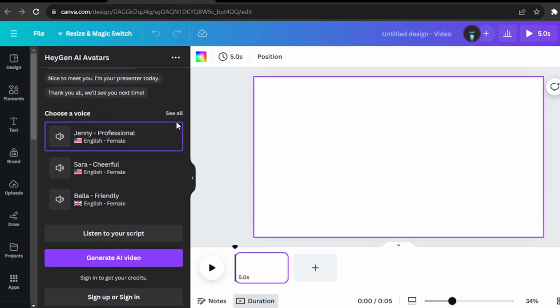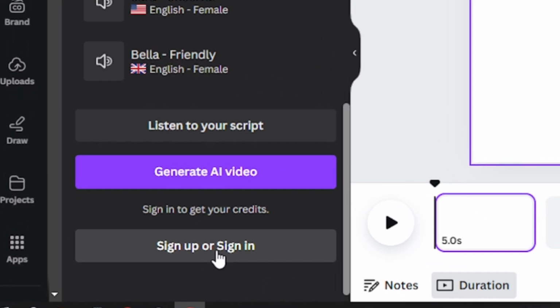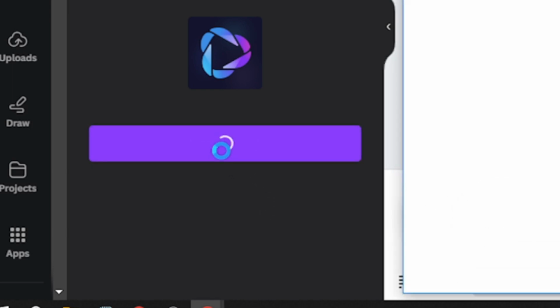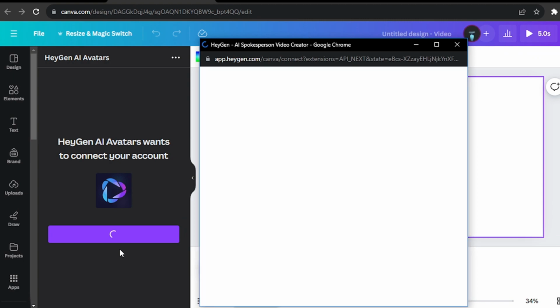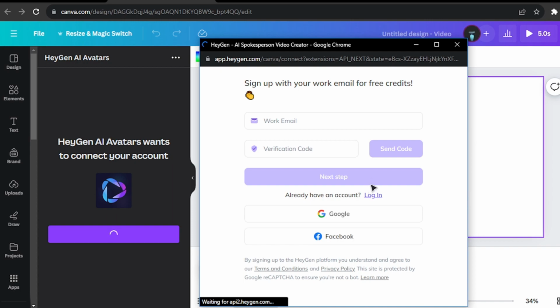Then scroll down and click here sign up or sign in. Then click here connect. Now you can sign up with Google, Facebook, also you can sign up with email. So click here sign up with email. If you want to use your email, that's fine, otherwise you can use a temporary email.